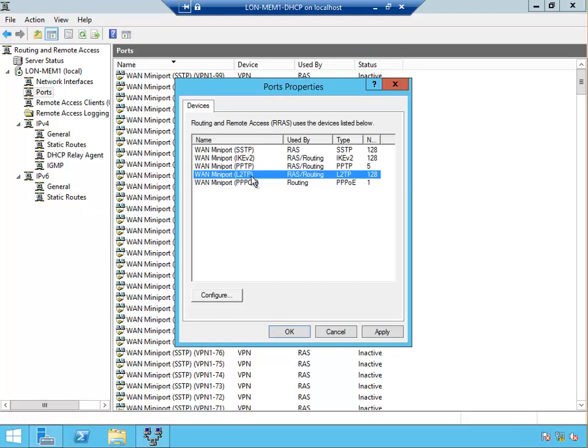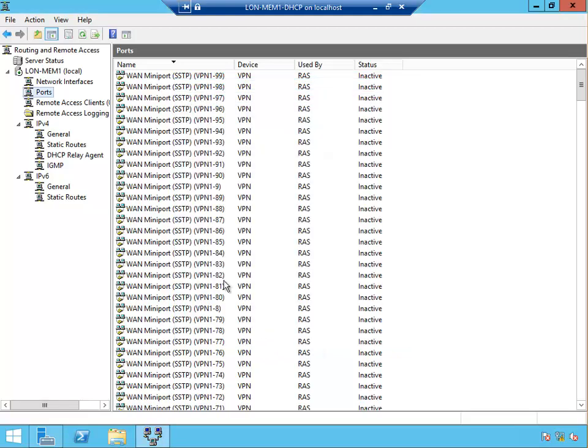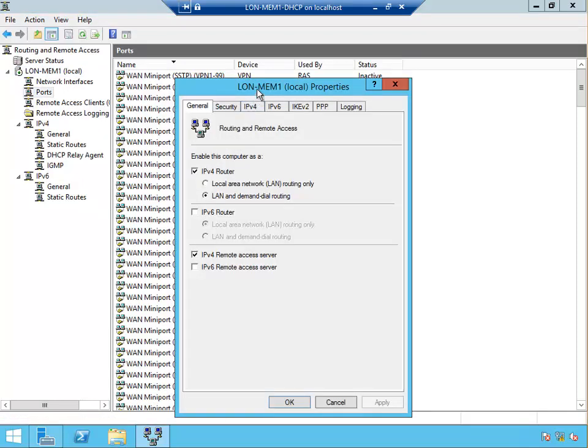Then it's going to be a problem. Click OK. Now this server is already configured for VPN, for client machines to VPN to this server. I can right click here, go to properties, see what's in there.